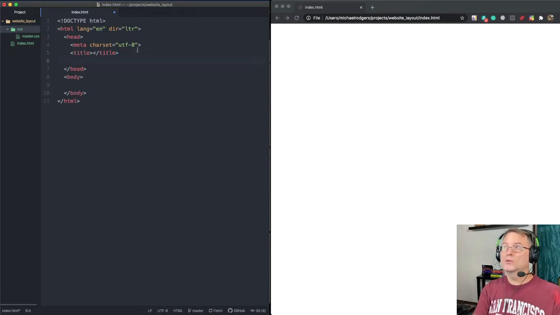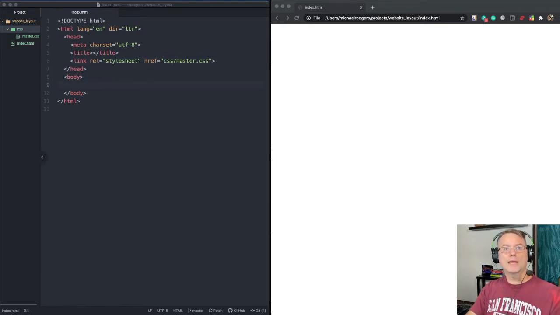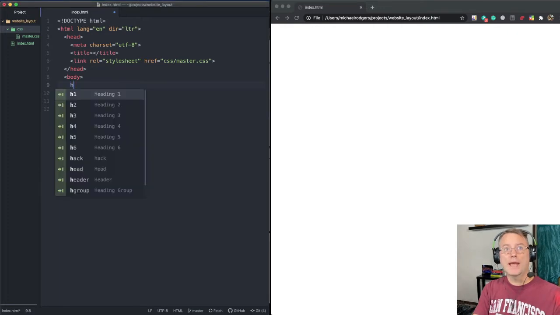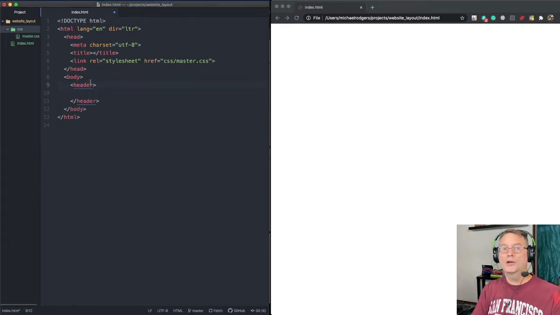We'll go in here, we'll add our link, which is going to reference our style sheet, and it already points to our master CSS. We'll take off this backslash for right now. We'll save it. Then we're going to come down to our main content in our body. We're going to add a header, hit enter, and on our header, we're going to add a class. We're going to call it header.